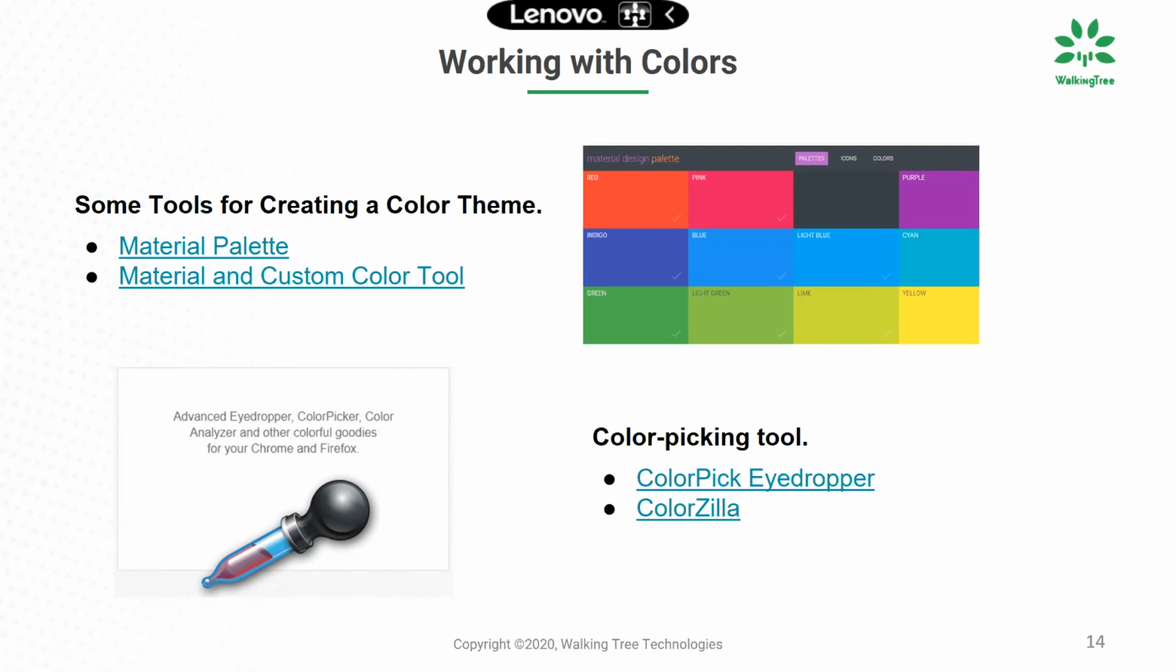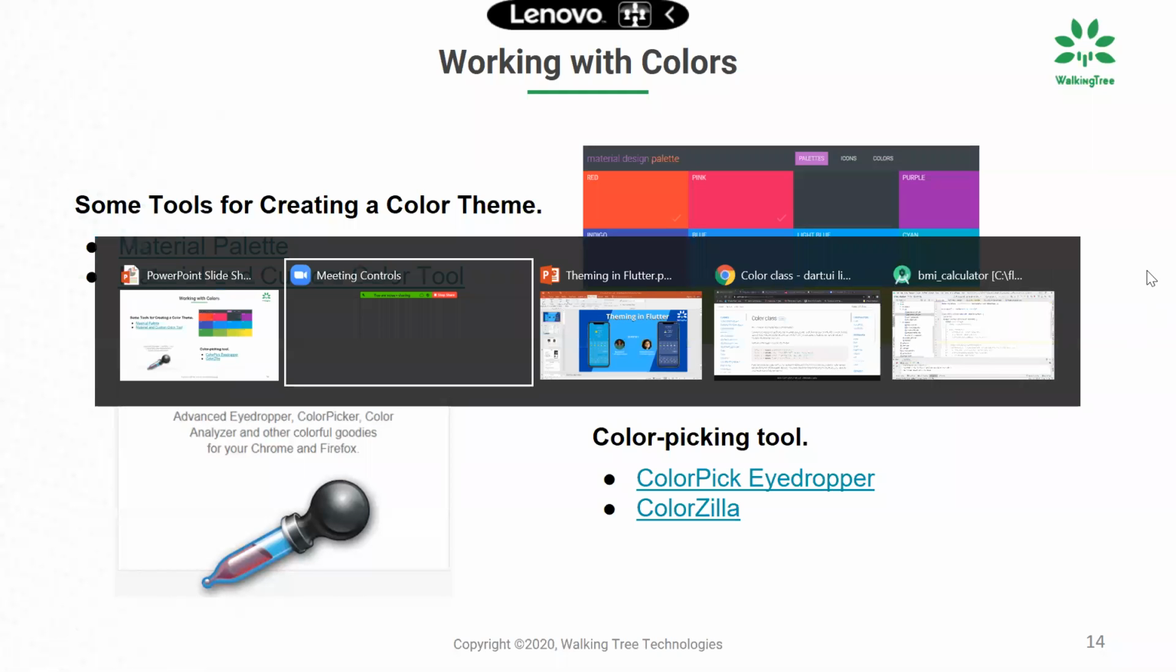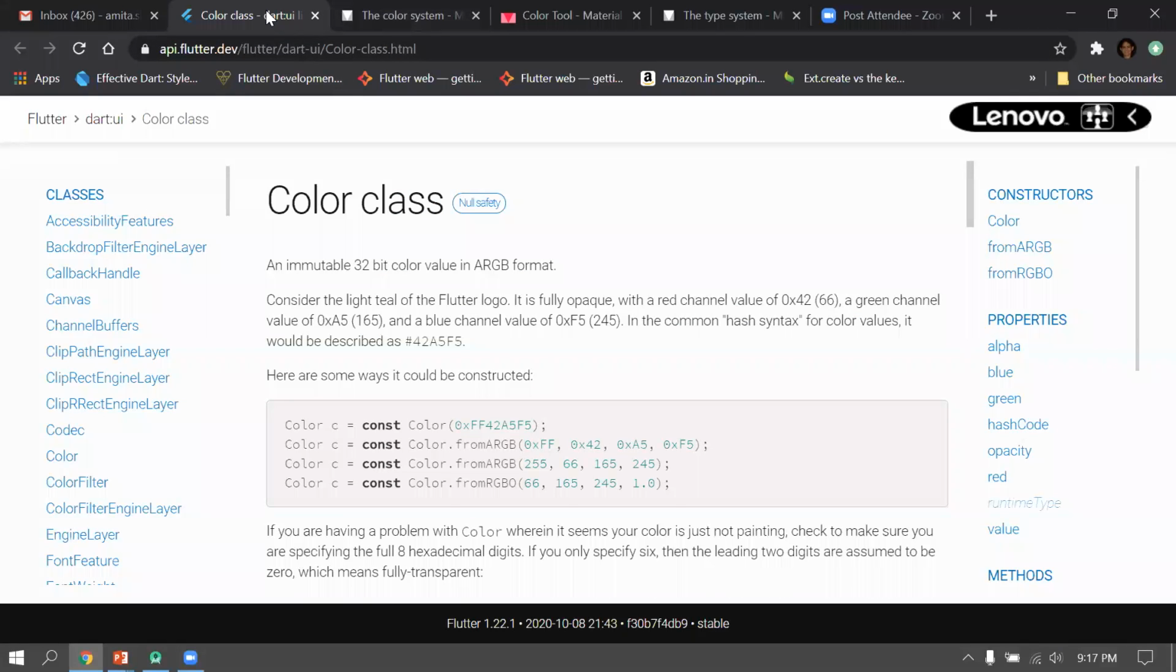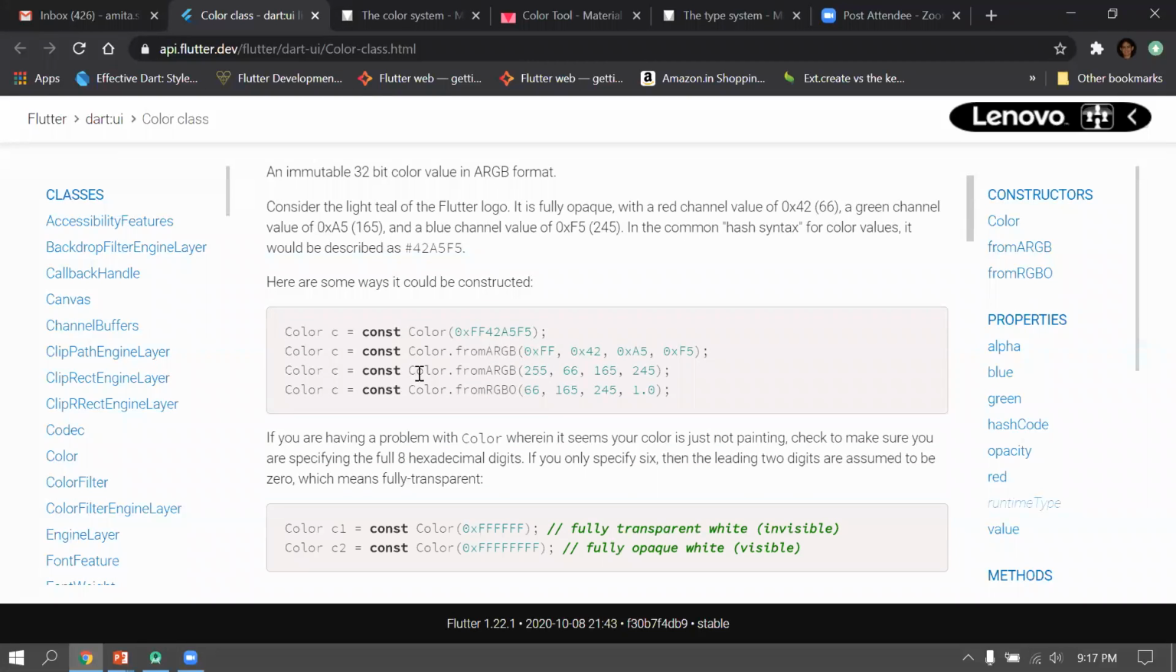So let's go to the documentation and see how we can... So first of all, this is the Color class. If you see, there are a few constructors here. This is the one simple one that I used, and we can pass it like this. Otherwise you can use the fromARGB constructor, where you have to give colors like this. You can use fromRGBO. So we can use any of these four constructors. This is the simplest one that I used there.